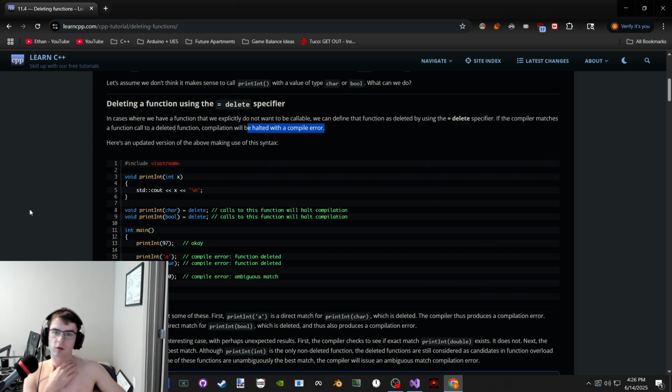Okay. So in this case, we have int x is the parameter for print int. So we can print an int. Cool. But we have overloads for character and Boolean parameters, and those are deleted. So if we call it with a Boolean or we call it with a character, we get a compiler error that you're referencing a deleted function. So it prevents calling the function with valid but incorrect or unwanted arguments.